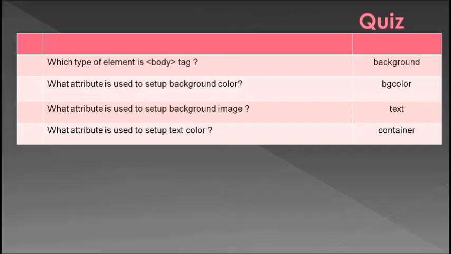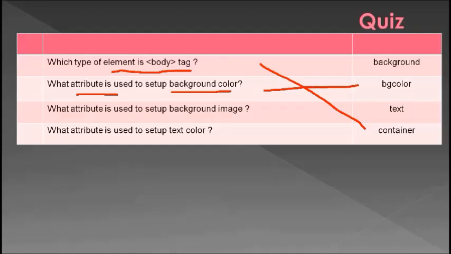Yes, next is the quiz. So get ready for the quiz. Our first question is, which type of element is your body tag? Just guess. I think you said container tag. You are absolutely right. Very good. Question number 2, which attribute is used to set background color on your web page? If you say BG color, you are absolutely right. Very good. You are learning, you are improving.